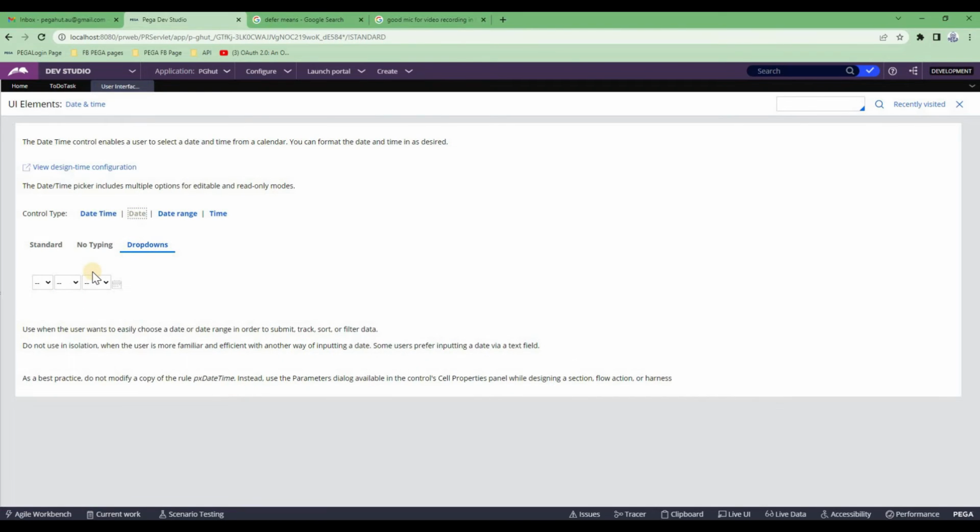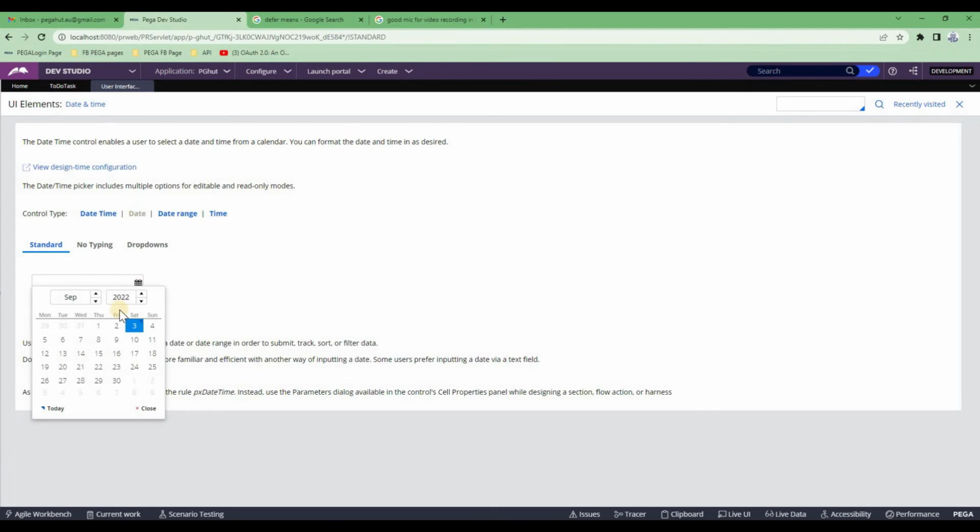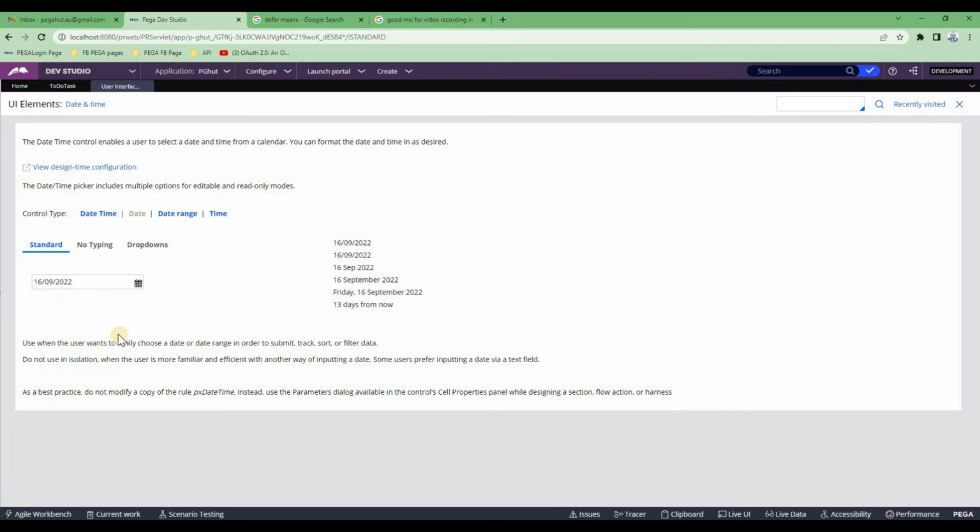Now if I go to date, again it has standard, no typing. The only difference between date time and date is that it will only allow you to give the date, not the time. Now as you can see on the right hand side, I forgot to show you for date time range, you have multiple options to show on the screen. Depending on the screen, I mean over here, you can choose it this way, 16 September 2020, whatever way you want to choose. You can always go to the presentation tab and change it, so that whenever users select that, it will show in the same format.